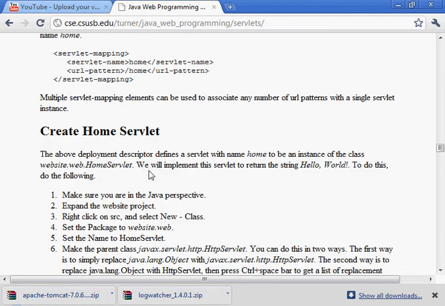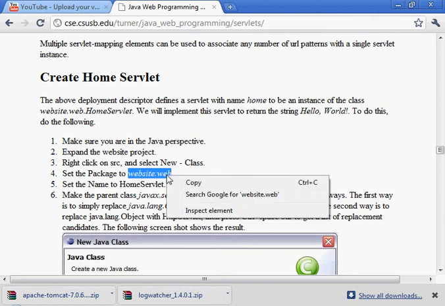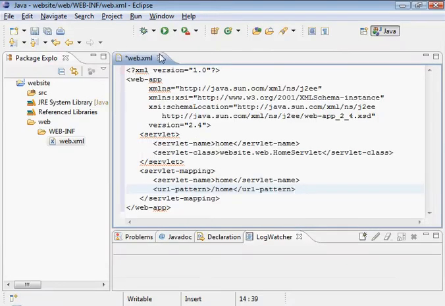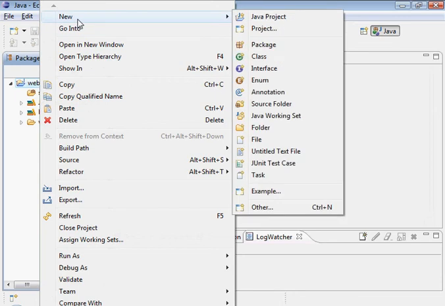And finally, we come down here, create the HomeServlet. And let's go ahead and do that. Here are the instructions. Be in the Java perspective, expand the website project, create a new class, set the package to this. So we're going to create a class. I see the asterisk here. That means this is not saved. I'm going to save that. Let's close this. So here I will do a new class.